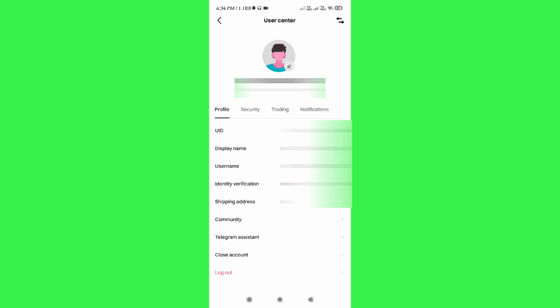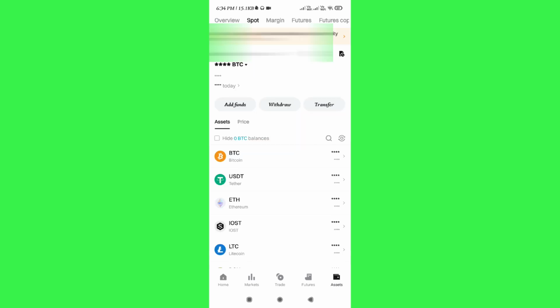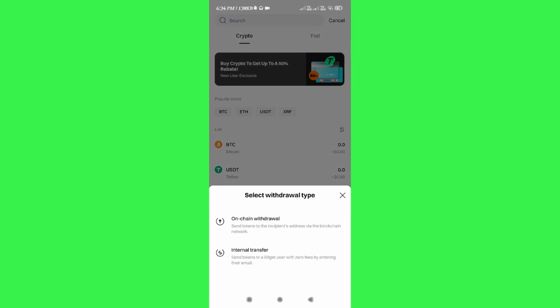Now you can use this user ID to make the BitGet to BitGet transfers. So if you want to do that, then what you need to do is to simply come back on the home page, then tap on the assets tab in the bottom right hand corner. After that you need to tap on the withdraw option and then select the USDT that you want to withdraw. Then it will show you the option of internal transfer.